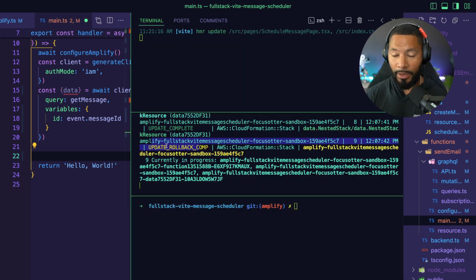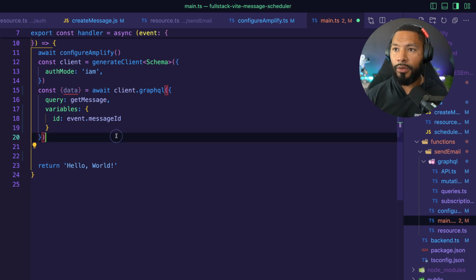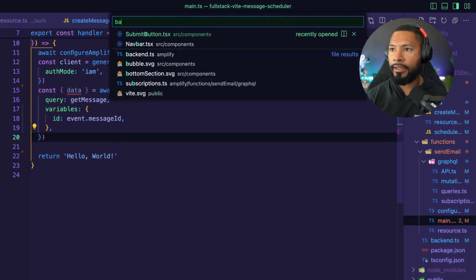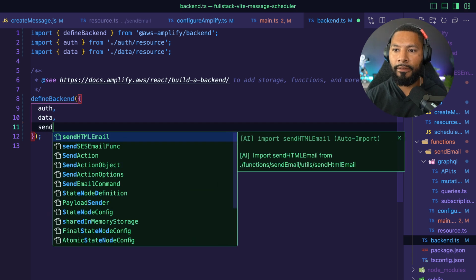But I don't know about you, but I'm getting really tired of having my application roll back because my function isn't hooked up to my API just yet. So before we work on the sending email portion, let's go ahead and get all of that stuff configured correctly. First and foremost, over in my backend file, I can say, hey, here's my backend Amplify file. I want to bring in that function.